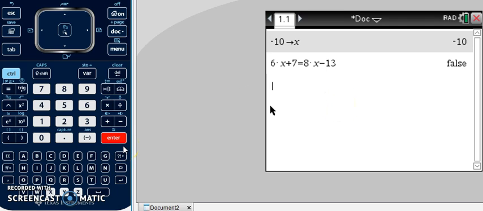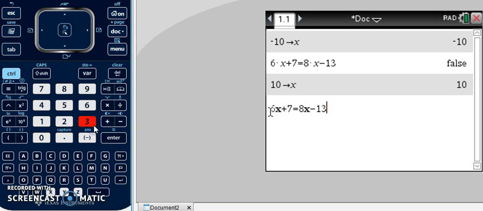So let's say I go back and fix my work and I'm like, oh, signs, darn signs. Now I'm like, it's 10. So I'm going to store 10 as my answer, hit enter, and then type the equation again: 6x + 7 = 8x - 13. I'm going to hit enter, fingers crossed. True! That means that 10 is my correct answer. Now I can celebrate and move on to the next problem.